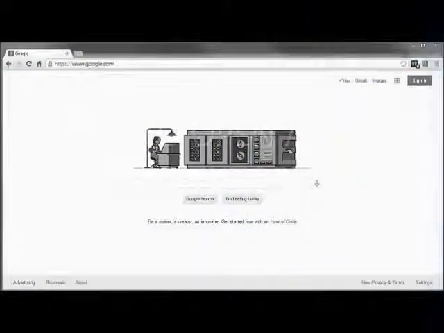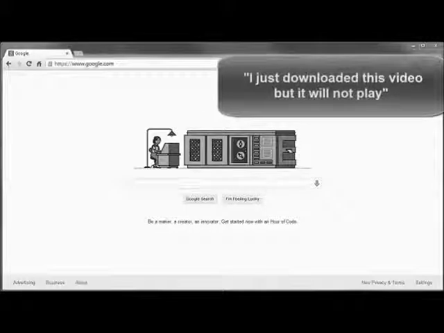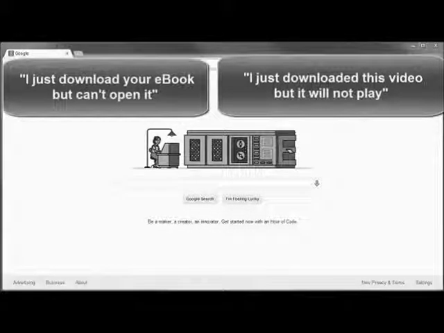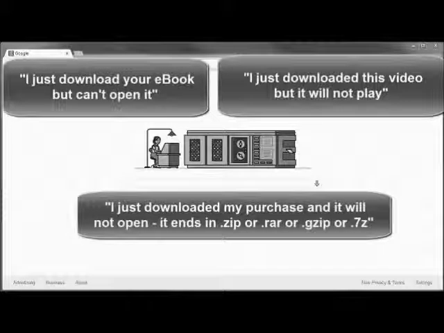Have you ever asked or had someone ask you about a file that just could not be opened? For example, "I just downloaded this video, but it won't play." Or, "I just downloaded your ebook, but can't open it." Or, "I just downloaded my purchase and it will not open." It ends in something like .zip or .rar or .gzip or .7z.